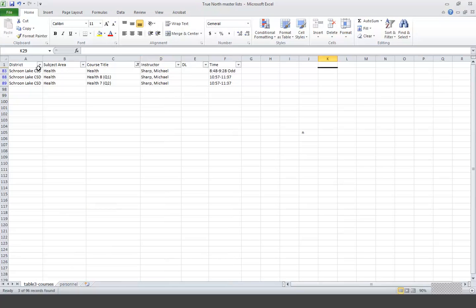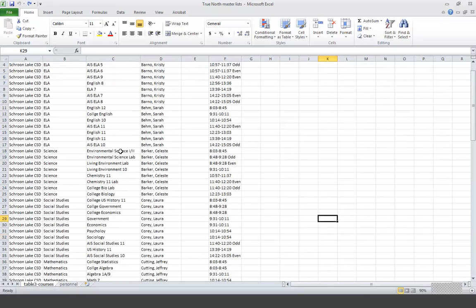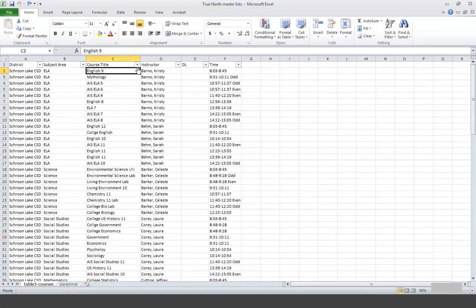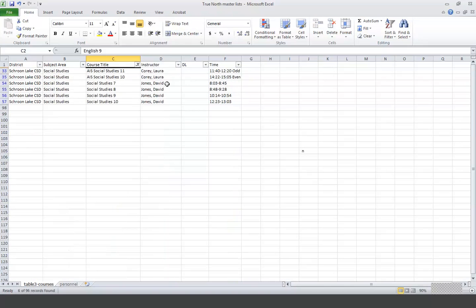And obviously, as we get the schedules from all the other districts, there would be more health classes offered. Or, say it is a social studies class that they need. You could search the same thing for social studies, and you could see that these are the offerings available here in Schroon Lake. So perhaps one of these times would fit for a student in another district who needed a social studies class in their schedule to fulfill a requirement.